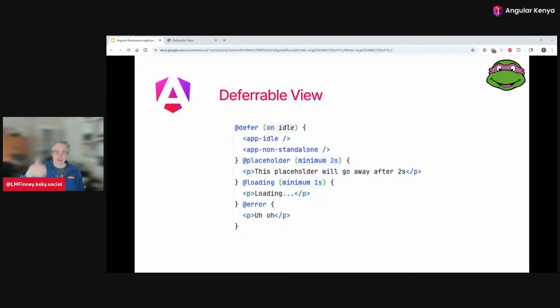So in this case, app idle is a standalone component, and app non-standalone is an old style component. Both would be hidden on the screen until the trigger happens, but only the standalone component, the app idle, will be truly lazily loaded. And I'll show that in a moment. So again, everything within that defer will be hidden until some trigger happens, and then they will be displayed, and anything of that that's a standalone component will be fetched for the first time at that point.